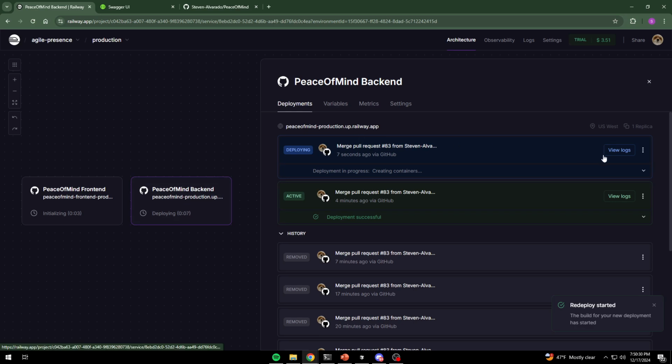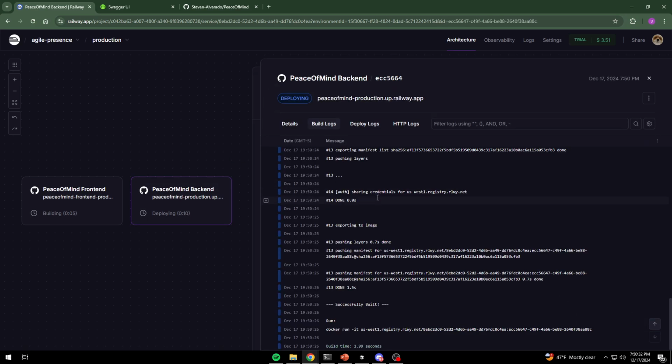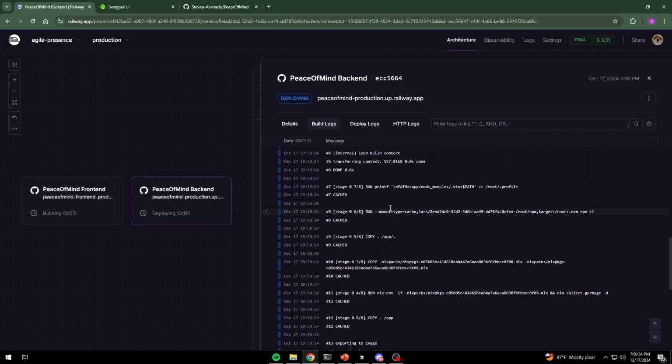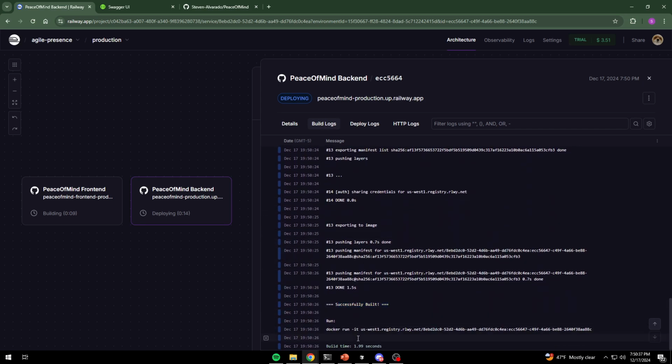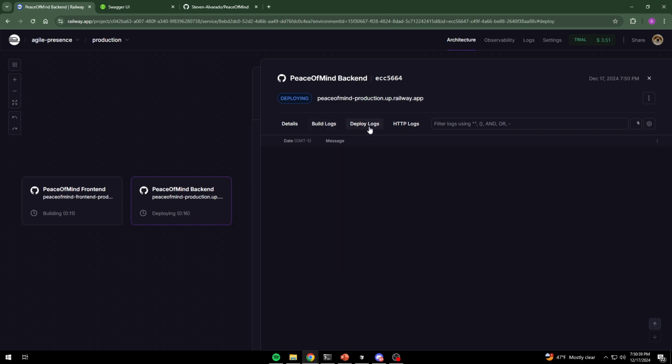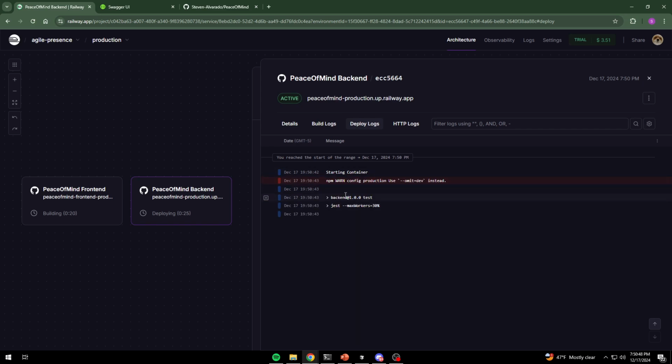So now they're both being deployed, and I could view the logs of the back end here. I could see that a lot of it was cached and it was successfully built in 1.99 seconds. And then if I go to the deploy logs, I should be seeing the container startup. So here I can see that the container is starting and it's running the unit tests.